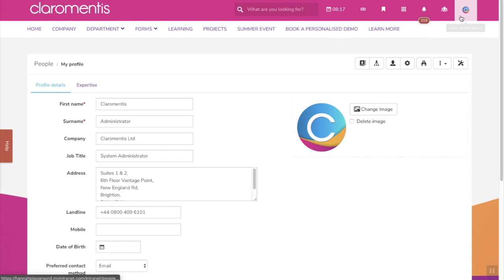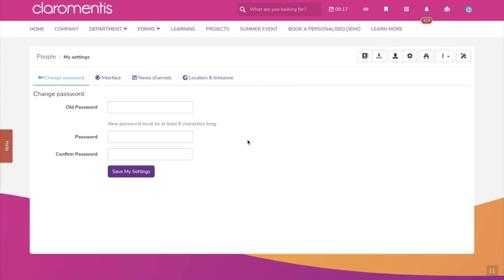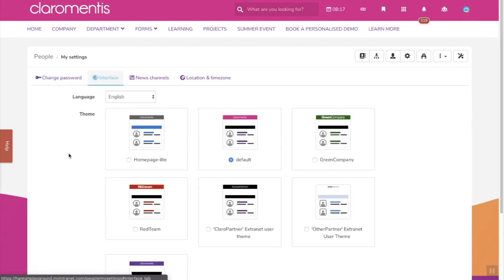Clicking on My Settings takes the user to an area where they can change their password, system language, or theme that they're using for the intranet. They can also check which news channels they have subscribed to and those that they receive notifications for.